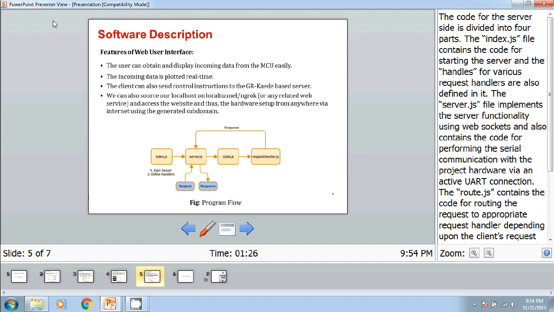Features of the web user interface. The user can obtain and display incoming data from the MCU easily. The incoming data is plotted in real time. The client can also send control instructions to the GRKD-based receiver.